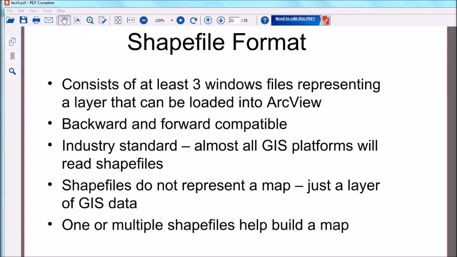Today we'll be talking about the shapefile format. This consists of at least 3 Windows files representing a layer that can be loaded into ArcView, ArcMap, or ArcGIS Pro, QGIS, or pretty much any GIS software.